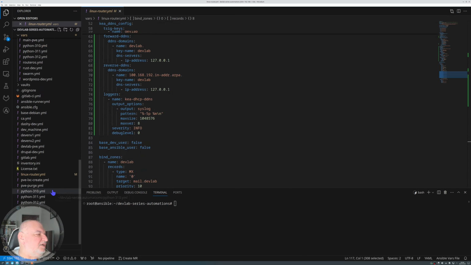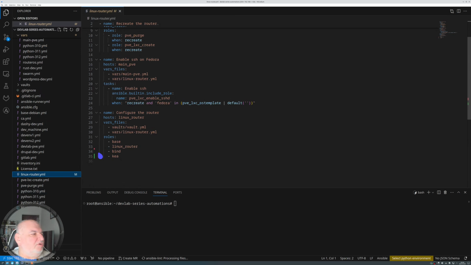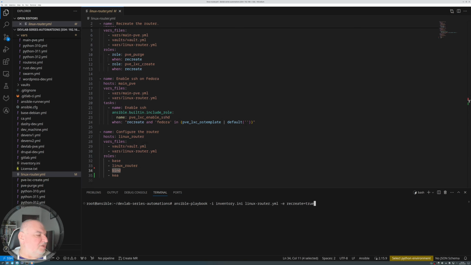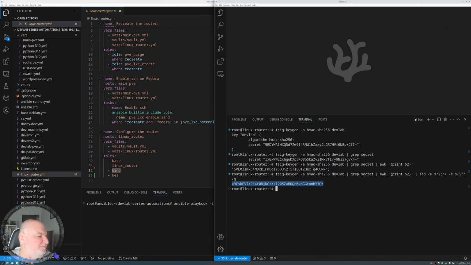Let's look at the playbook. In the playbook, the only change I made is that I had to install Kea after bind, because we need to generate the key from bind, and that command is part of bind, not part of Kea. And I have a freshly installed router that I can show you in here. So this is running on the router.